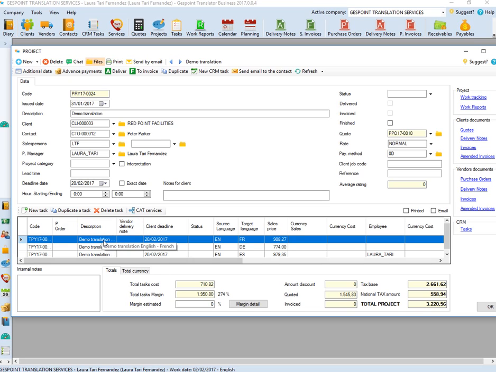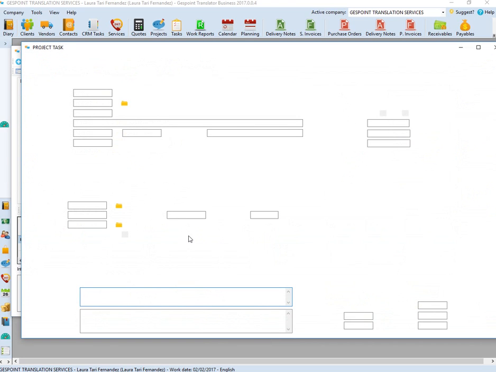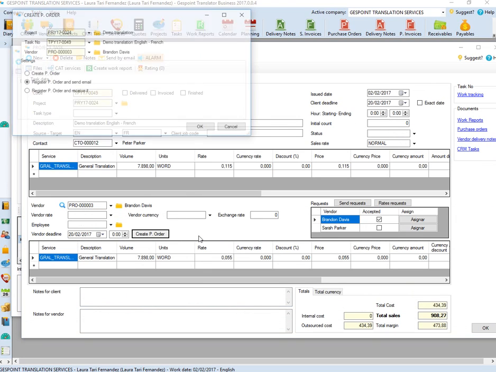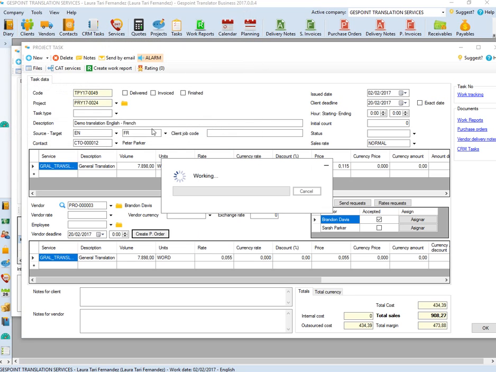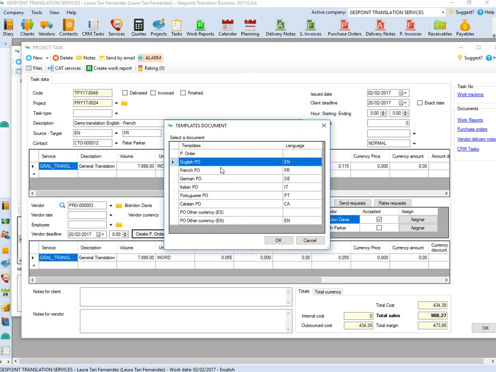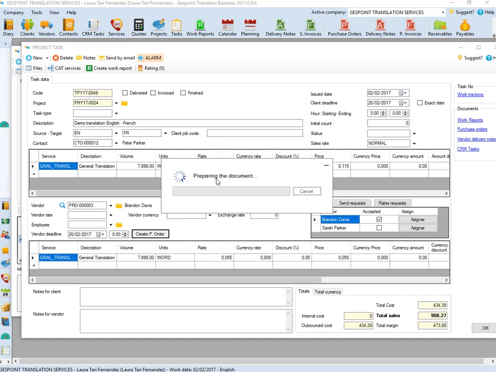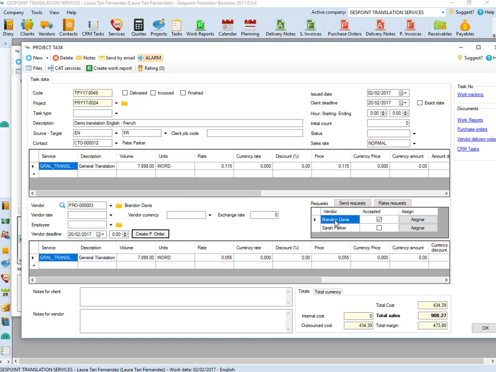Great. Now that the tasks have been assigned, we proceed to generate the PO for each task, apart from Laura's one, because she's an employee, an in-house employee. Great. So we create a PO for the English to French language combination task. In English, great. And the program prepares a PDF document which will be sent to Brandon.